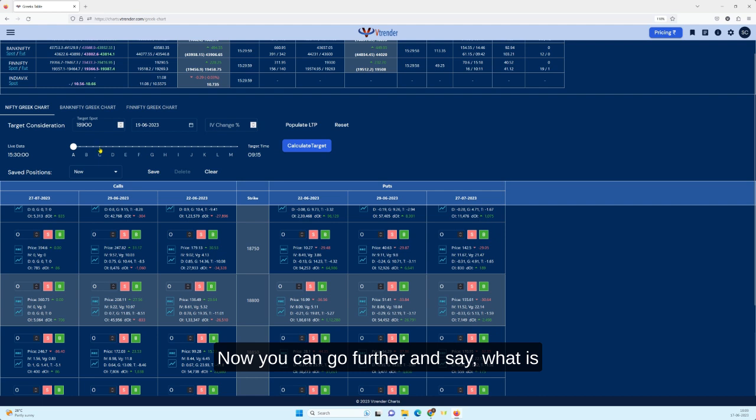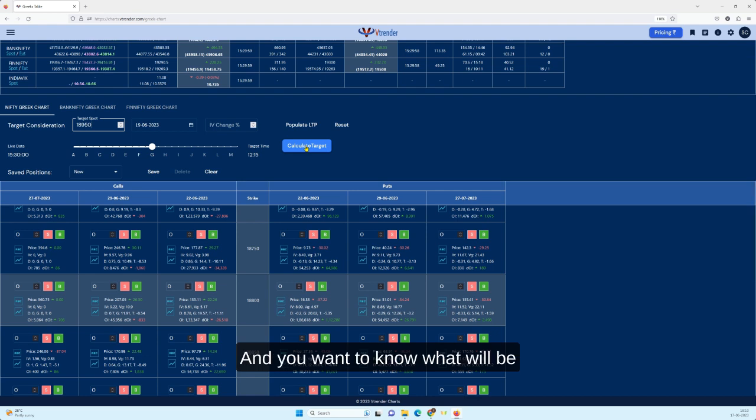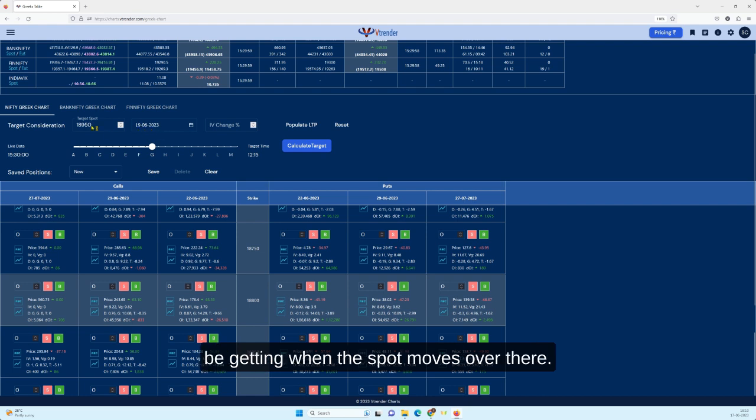Now you can go further and say, what is going to be the price at 10:15, an hour later. So an hour later also you can get a price. It's not much change, it's about 136. And if you want to find out a time somewhere around 12:15 or something, then again calculate target. Because the spot is the same, you will not see much difference. But let's say the spot moves to about 18,950 by afternoon, and you want to know what will be the price of your 18,800 call. Now you press calculate target, and it's going to give you the number 176 is what you'll be getting when the spot moves over there.